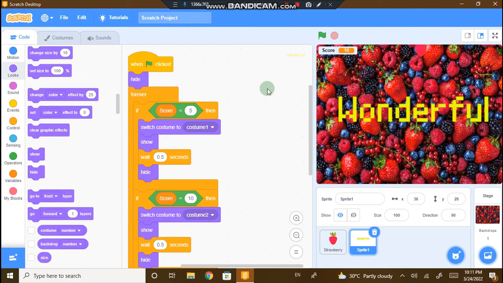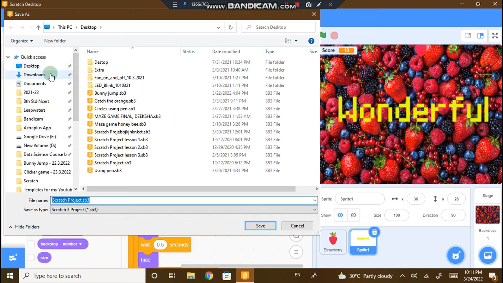Now let us save it. Go to Files, click on Save to your computer, and you can save it on your desktop or any other folder. I'm saving it on my desktop. So you can type this as Clicker Game. Clicker Game, and then save it.